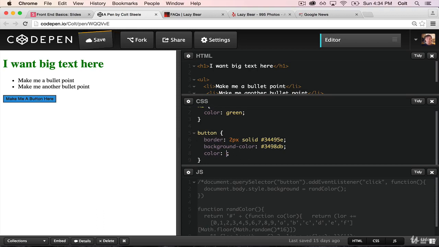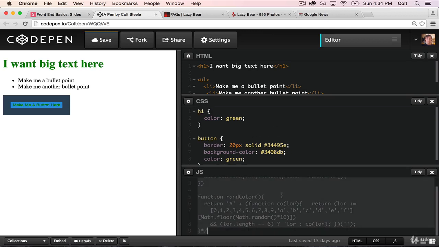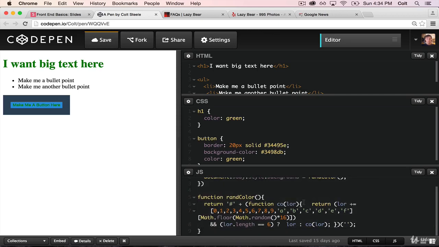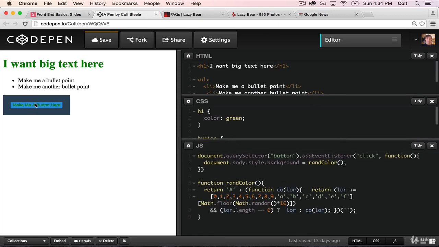So we can change that to be green text color. It's hard to see, but that changes to green. I can give it a much bigger border, 20 pixels, as you can see there. So that's our adjectives. And the last piece is our JavaScript. So without JavaScript, that button does nothing.